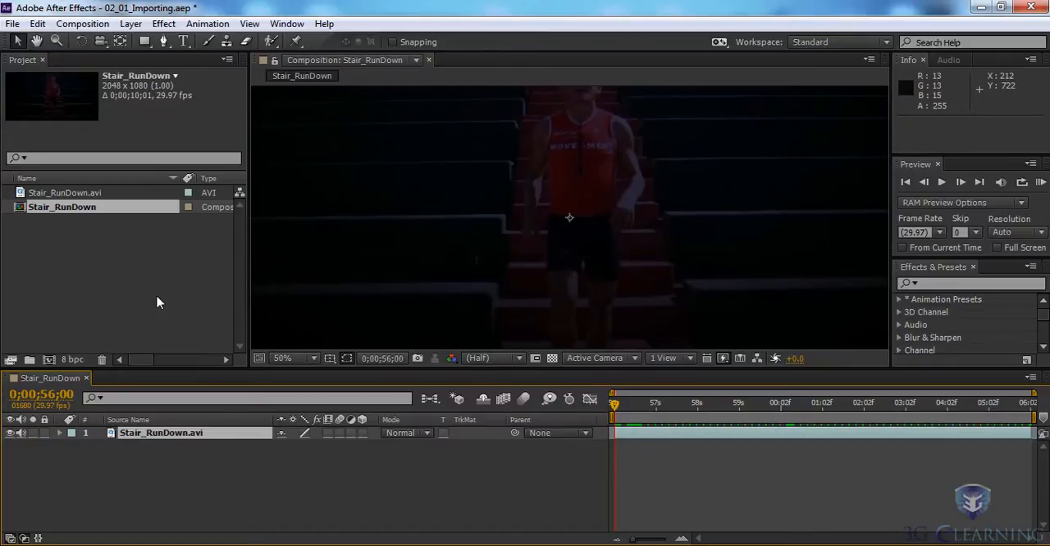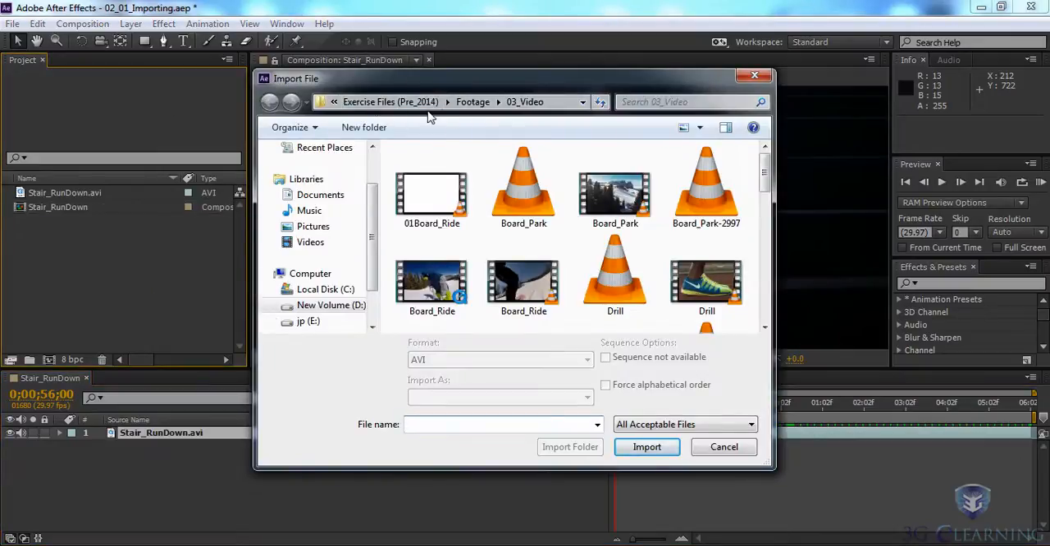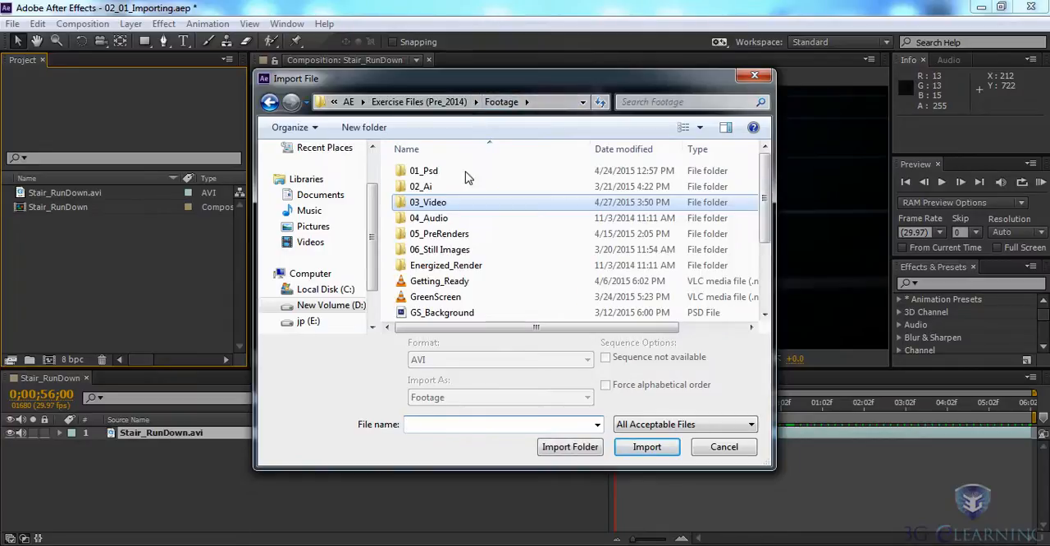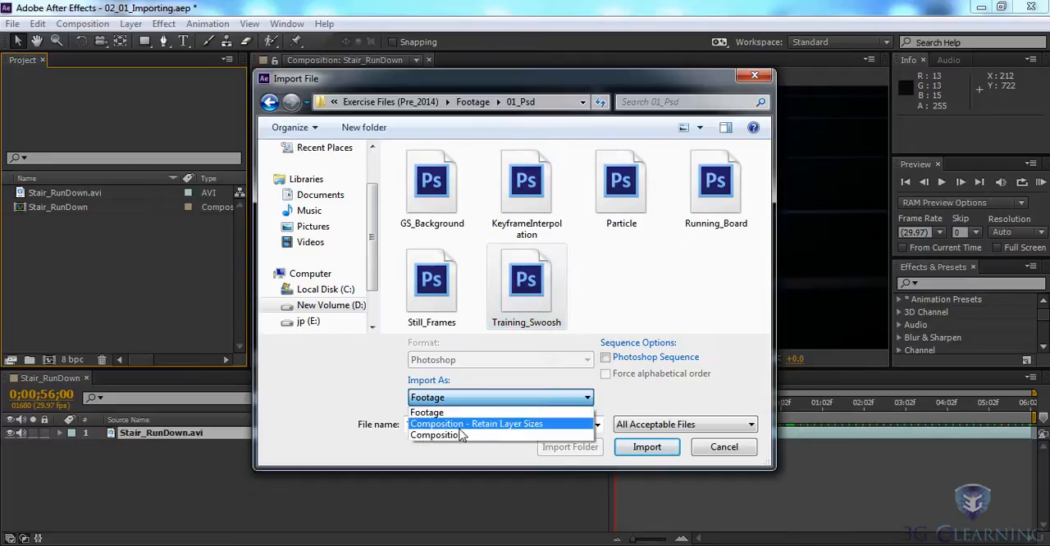Now let's work on importing some graphics. Double click on the project panel and navigate back in your exercise files footage folder to the PSD section. In here I want you to click once on the training swoosh PSD and then come down to the Import As pull down. Change that from Footage to Composition, Retain Layer Sizes. When you do that, you can go ahead and click open. Just make sure Photoshop sequence is not selected.